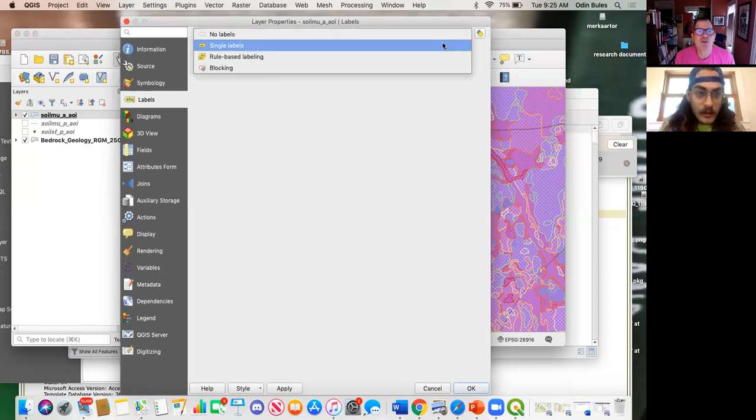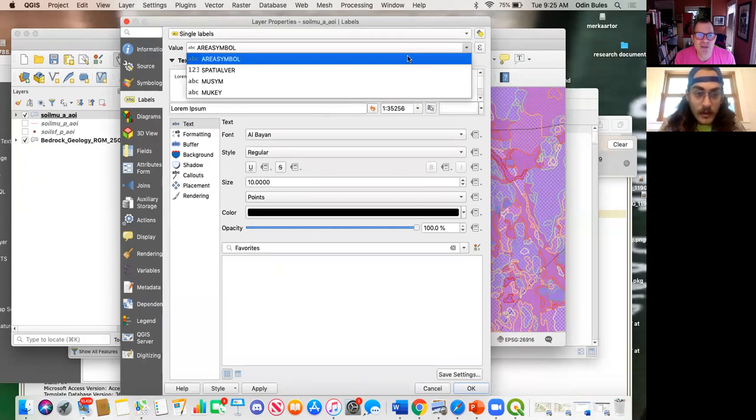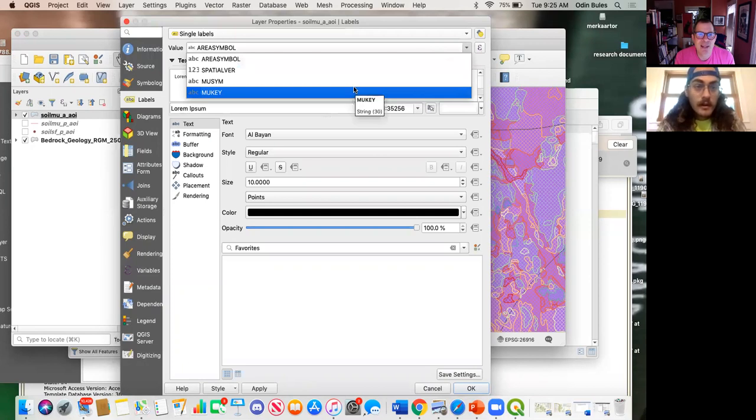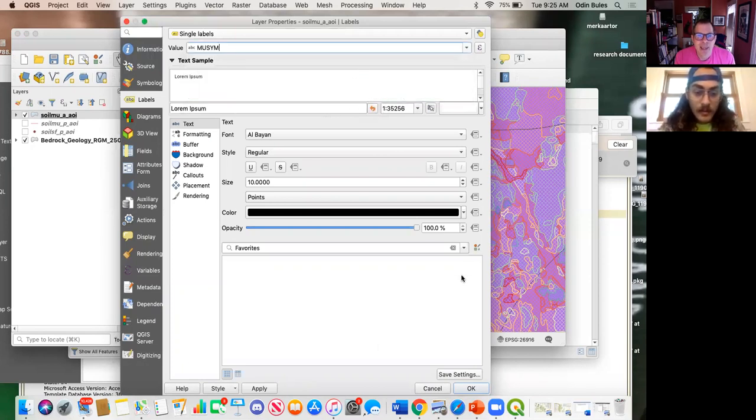Now click on where it says no labels, and now we want to use single labels. Then go up to the value at the top there, and we can go back to that MU SYM, that's our symbol. Click on that, and now if you hit apply, you can see the map looks very similar to the map we see in Web Soil Survey.